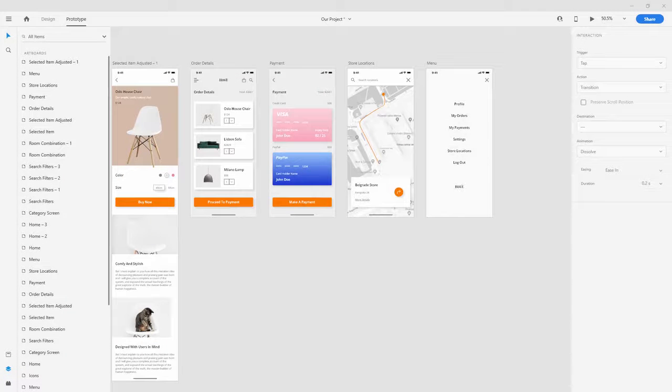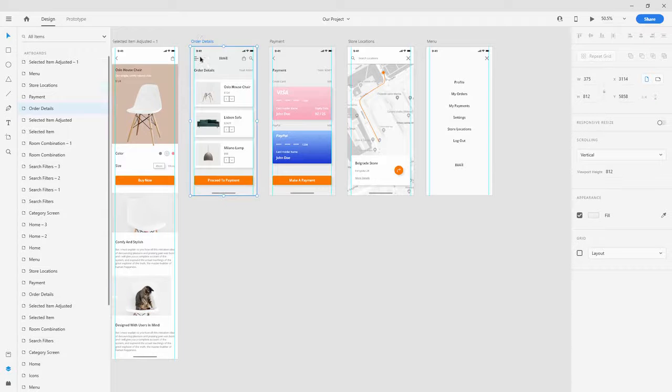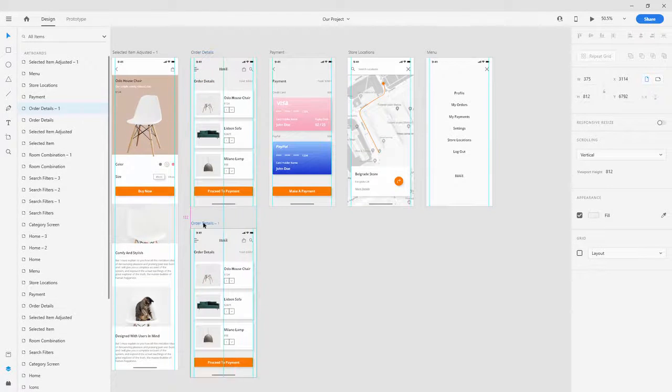Let's now jump in and create some animations for the order detail screen. Before I do, Control S, just so that I can save our project. So what I want is to jump into the design tab, hold my Alt key and make two copies.